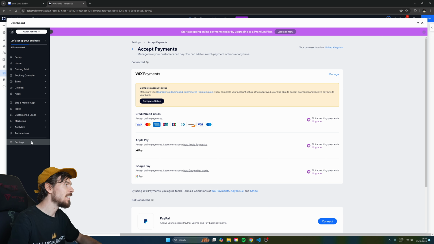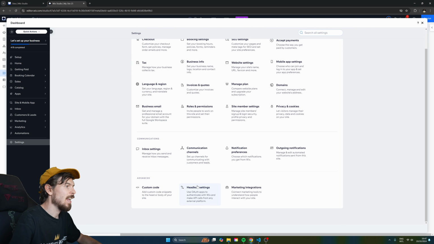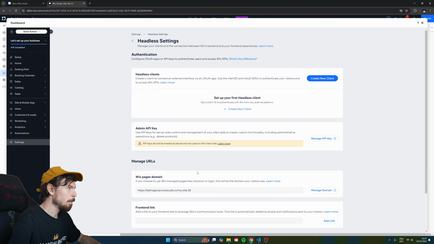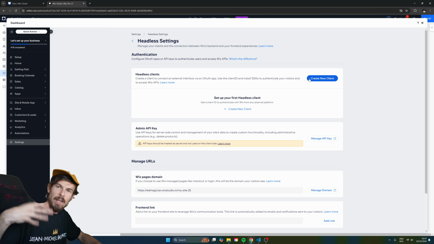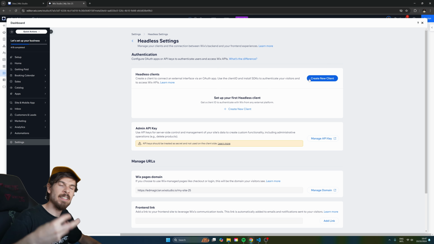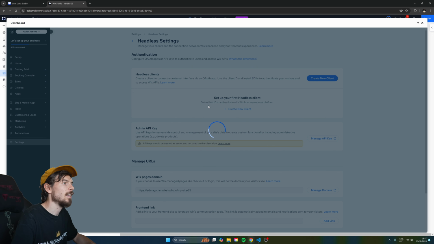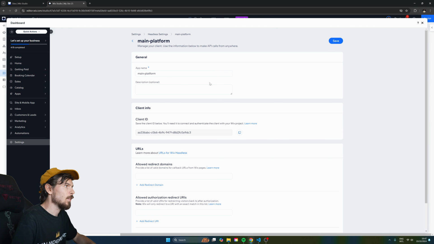There's one more thing that we need to do here. In the settings tab, we'll need to go down to the headless feature, just here at the bottom, and we'll need to make a new client key here. This is used to authenticate, and whenever you want to make a fetch to get the services in your code, you'll need to create this authentication key. So let's just call this main platform. You can give it any name you want. We'll hit create new client, and it'll give you a nice long string of code here that we'll need to save. So there we go.